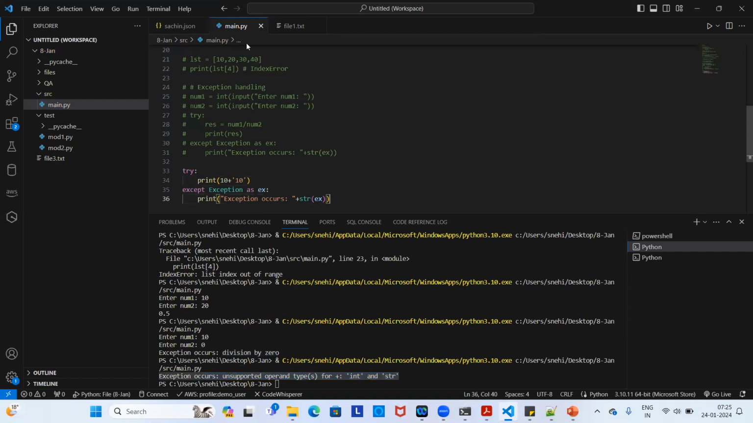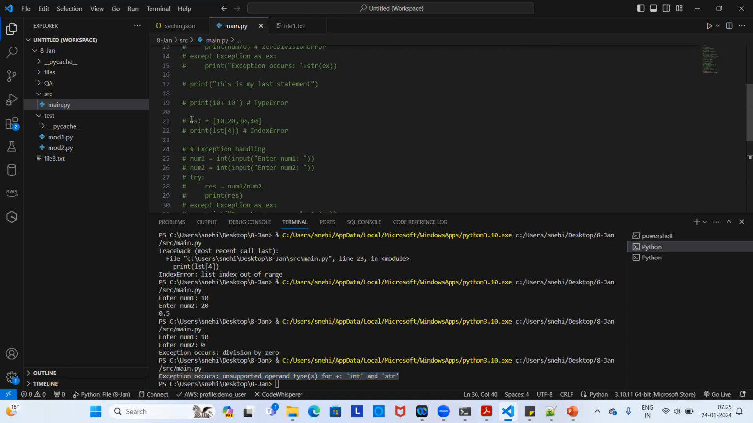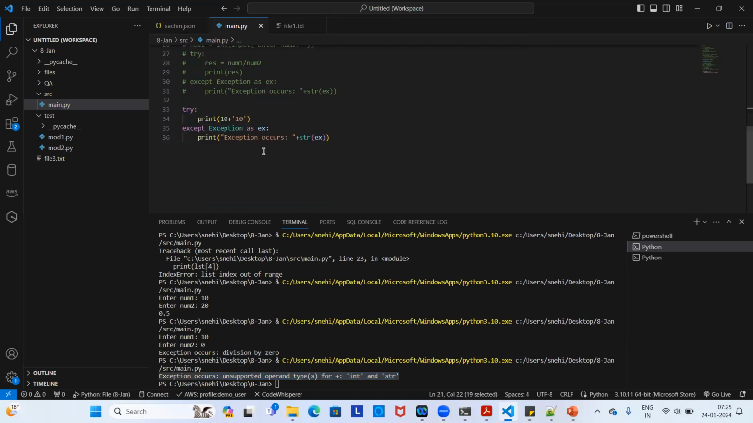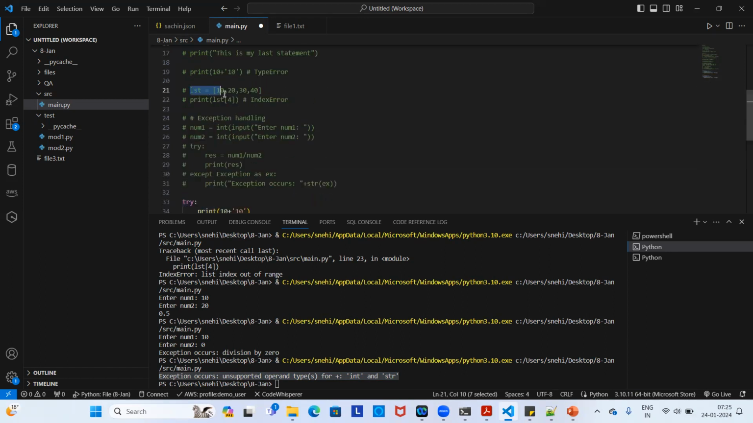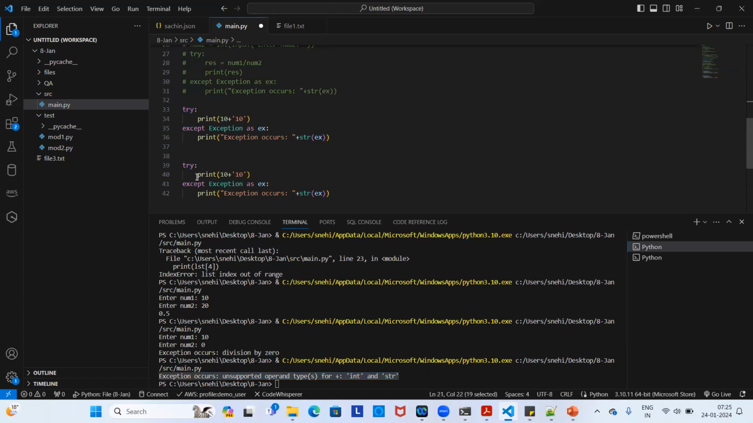What else did we have? This list. For the list also you can capture. So what I'll do, I can use the same code, and instead of the statement, print the list code.